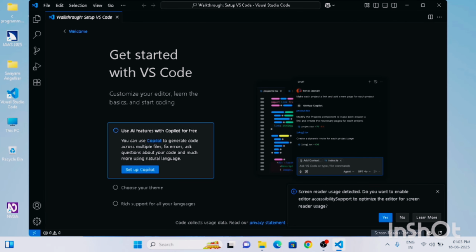Friends, here we have to do some settings, I'll tell you. I'm pressing tab here. Checkbox for step: Use AI features with Copilot for free. Not completed, checkbox not checked. Friends, I don't want this option. If you want, you may check. Set up Copilot button.